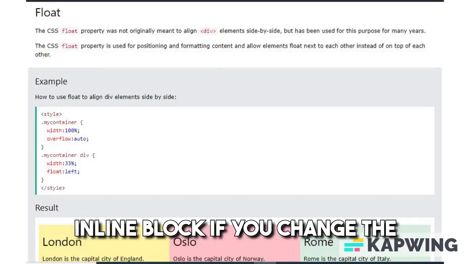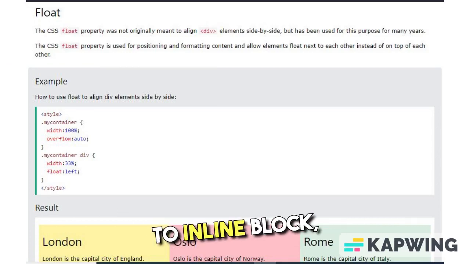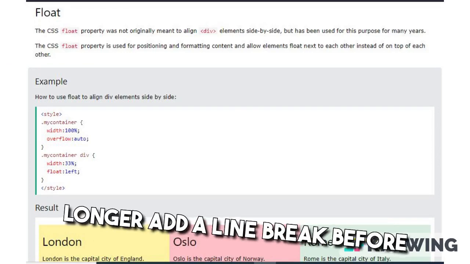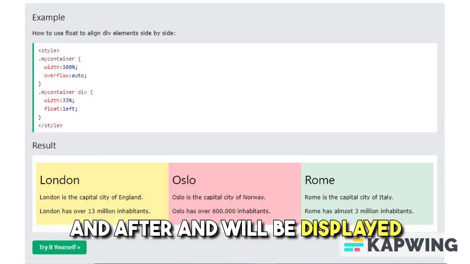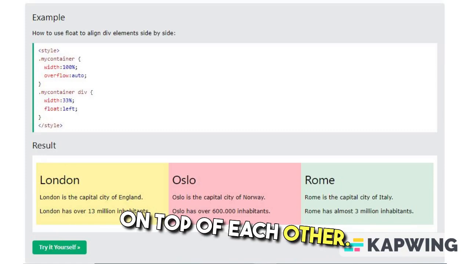Inline block. If you change the div tag element's display property from block to inline block, the div tag elements will no longer add a line break before and after, and will be displayed side by side instead of on top of each other.